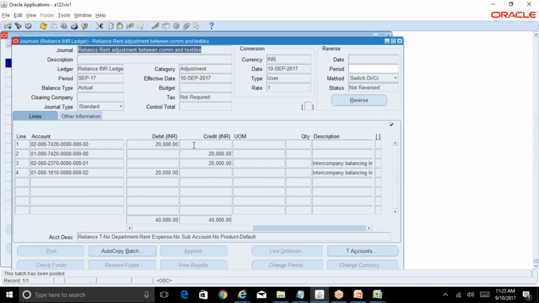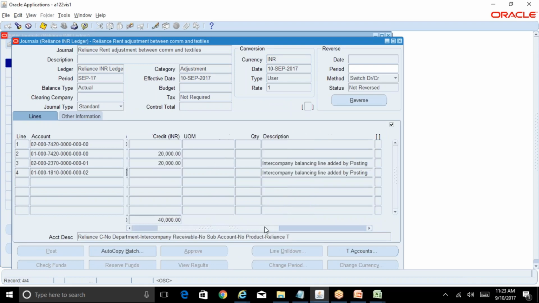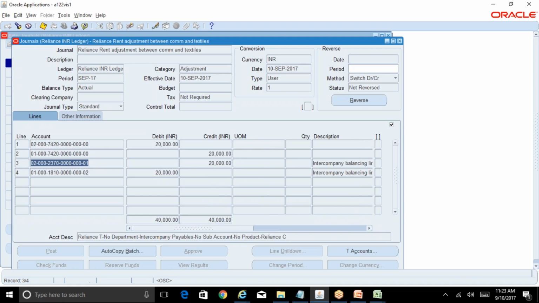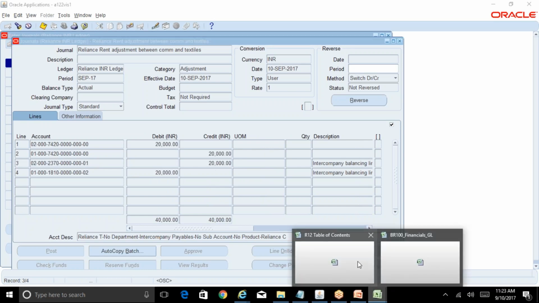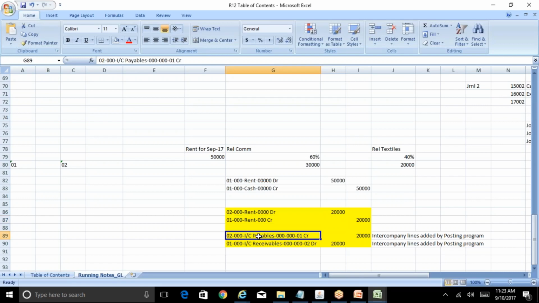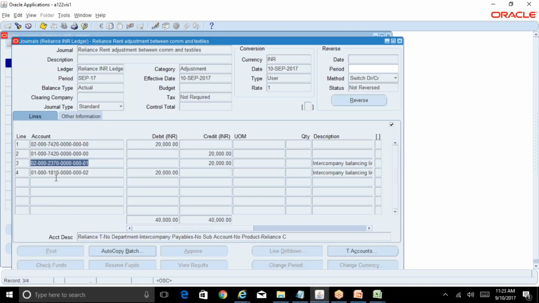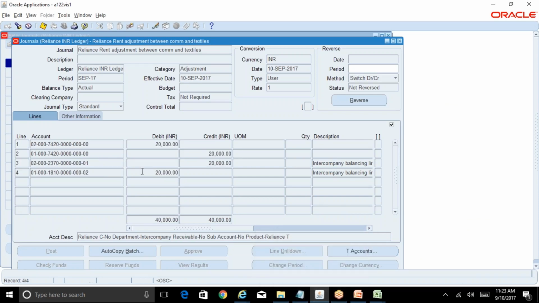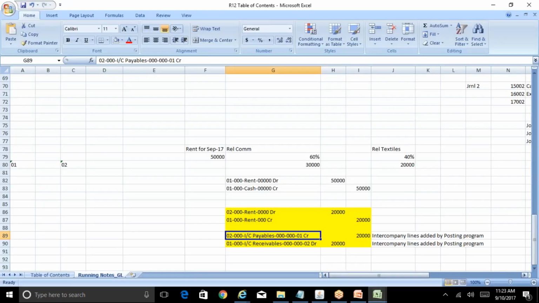Okay, now here you can see this is the entry which the user has passed. The system has added these two intercompany lines. You can see the description, "Intercompany balancing line added by posting program." If you look at our spreadsheet, 02 got credited with $20,000, with the intercompany segment of 01, and this is the intercompany payables account. And 01 got debited with $20,000 with an intercompany segment of 02, and this is the intercompany receivable account, which is what I had explained in the spreadsheet.